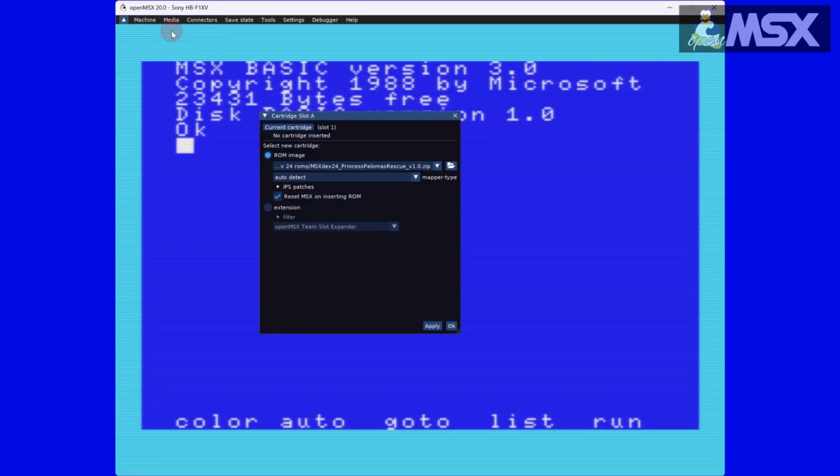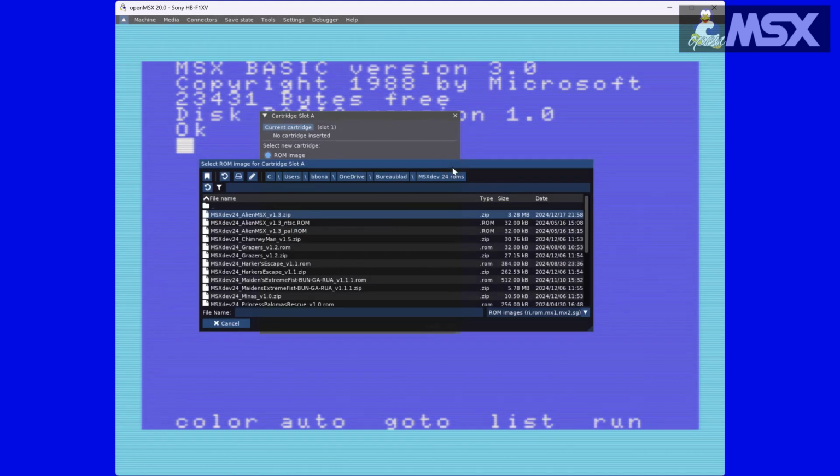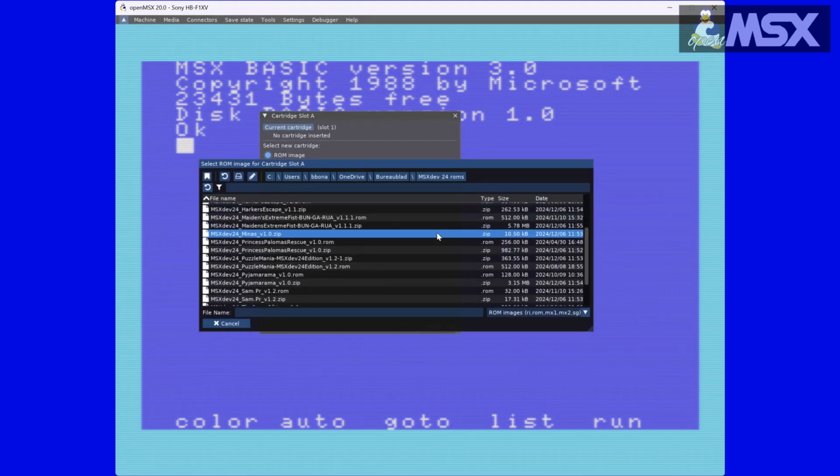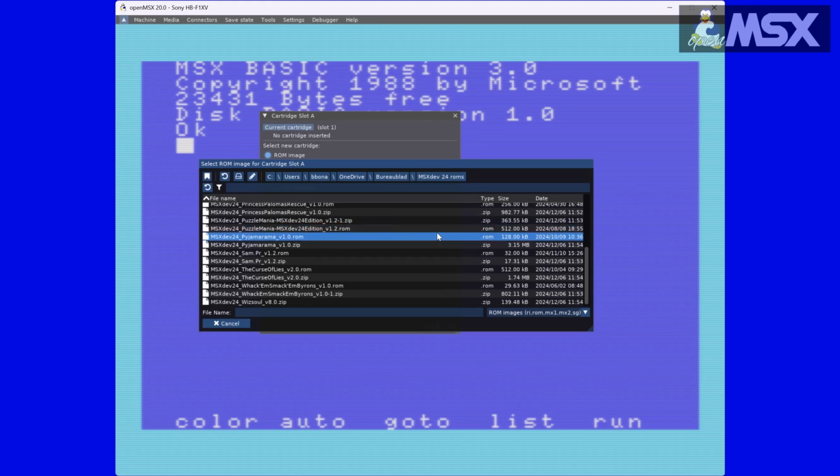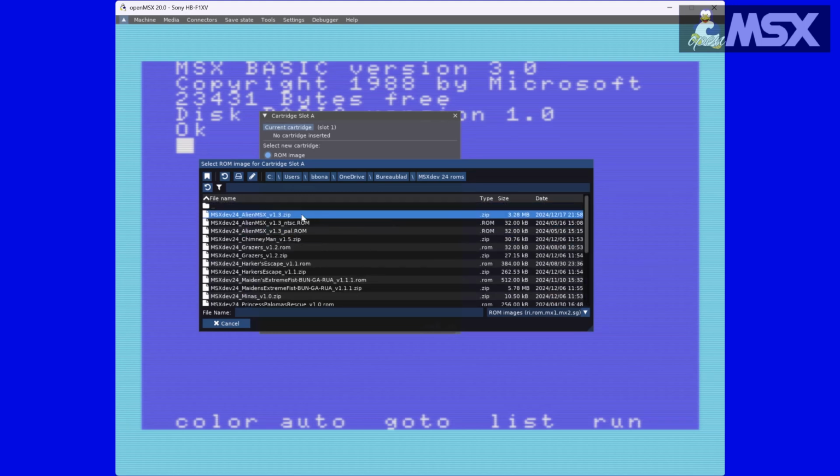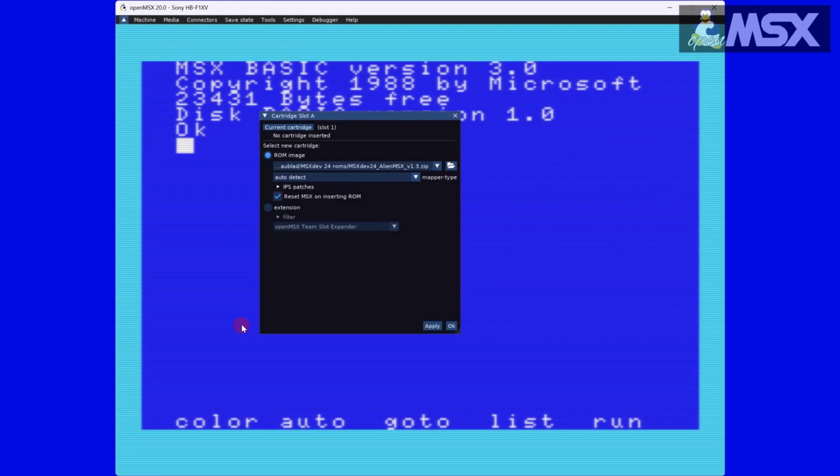By the way, you can use zipped files, but openMSX doesn't like it when there's more than one file in the archive. Most games in the MSX Dev competition include a manual, so if any of the zip files you're trying out doesn't work, now you know why.